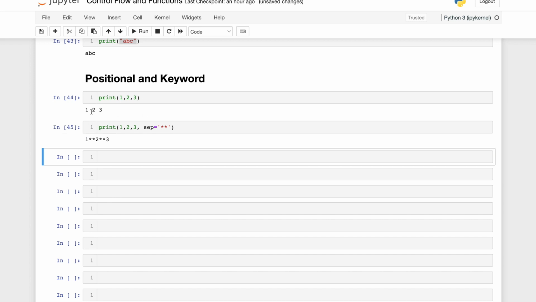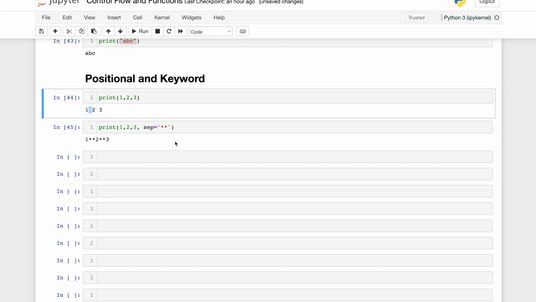So my separator, which was a space by default, I've now changed to two asterisks. And it is printing 1 2 3, but in between it is printing asterisks also. So these are the two types of arguments: one is positional, which are these arguments, and the second is called by a keyword, in this particular case separator. This is the basic difference between a positional and a keyword argument. There are other differences also which we'll deal with.